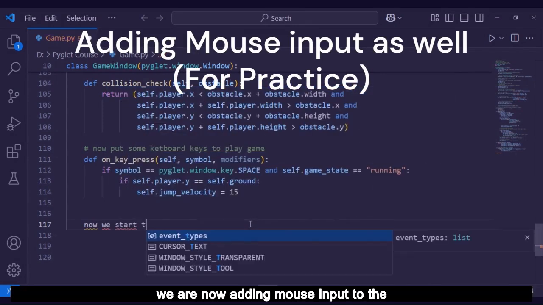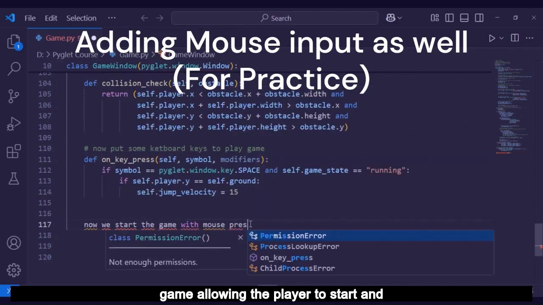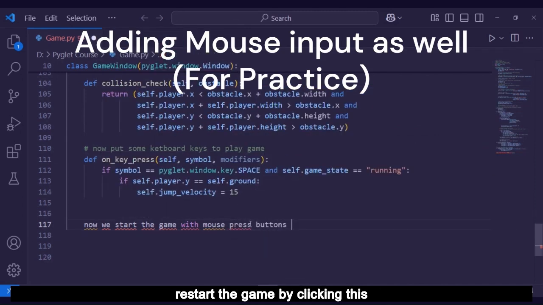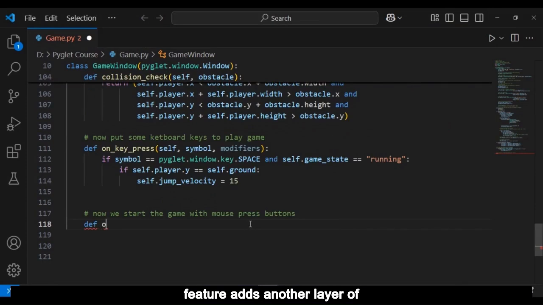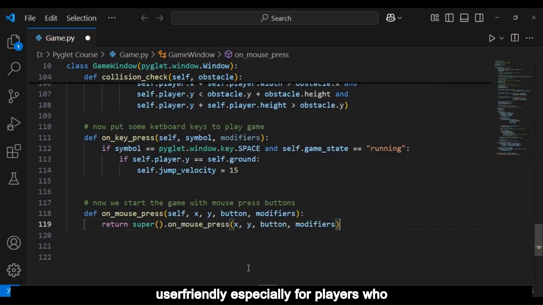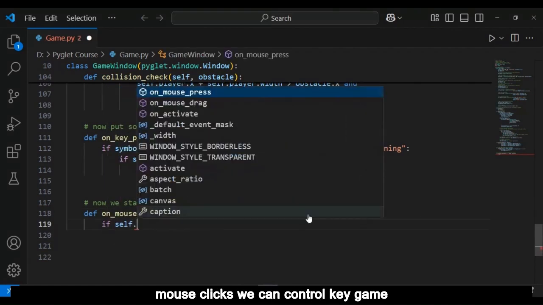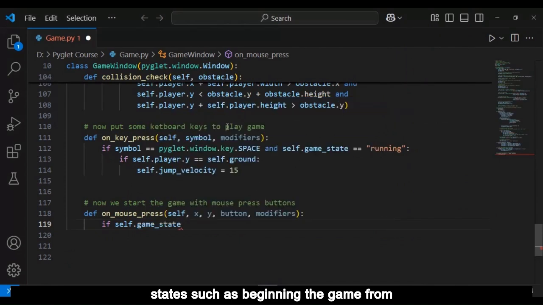We are now adding mouse input to the game, allowing the player to start and restart the game by clicking. This feature adds another layer of interactivity and makes the game more user-friendly, especially for players who prefer using the mouse. By detecting mouse clicks, we can control key game states, such as beginning the game from the start screen or restarting it after a game over.